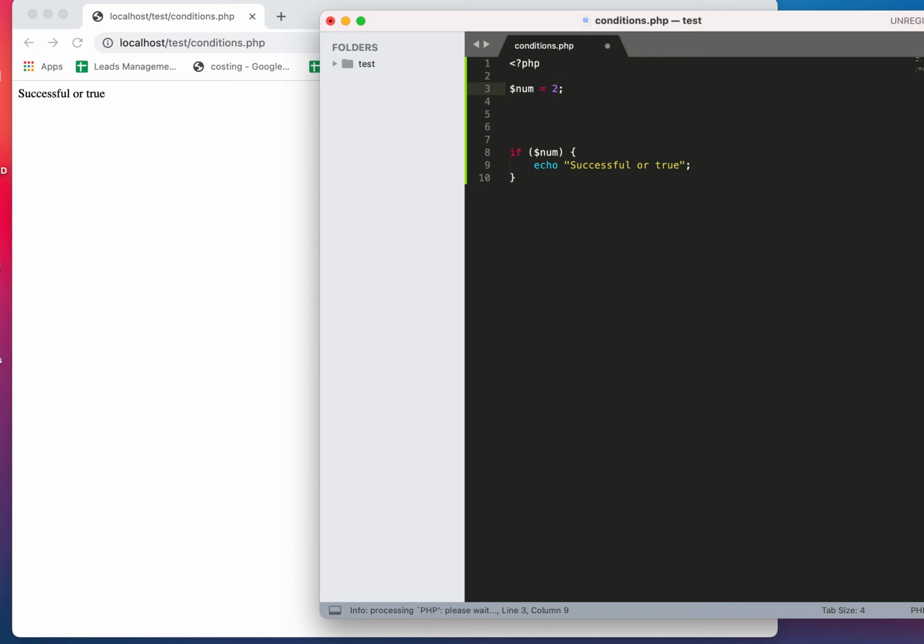Let's say for example 2. What should it display? Successful. Why? Because only 0 is considered false. All other numbers are true. Strings are true. Correct? Now, if you want to display something for a false condition, like whether this is true or false, then we can use an else condition. Correct? Echo this is false. Correct? If you don't require an else condition, then don't use it. If it is required, then and only then use the else condition, correct?